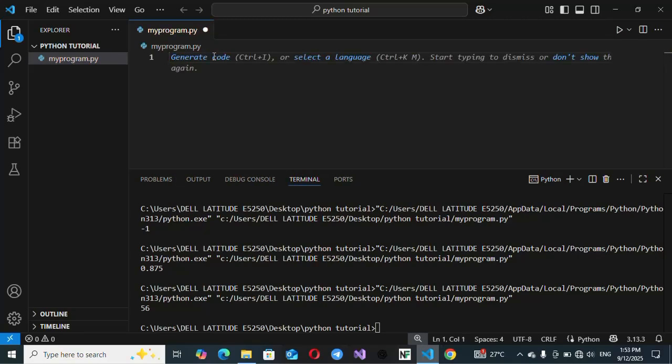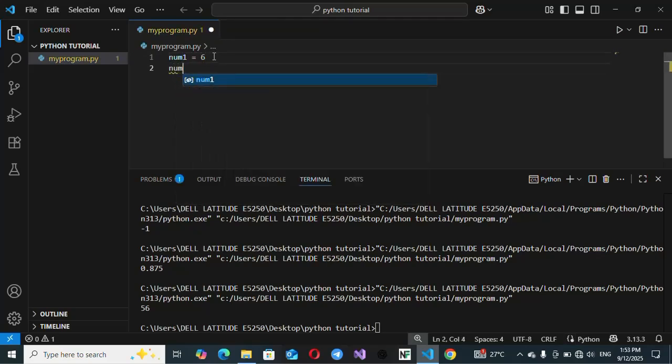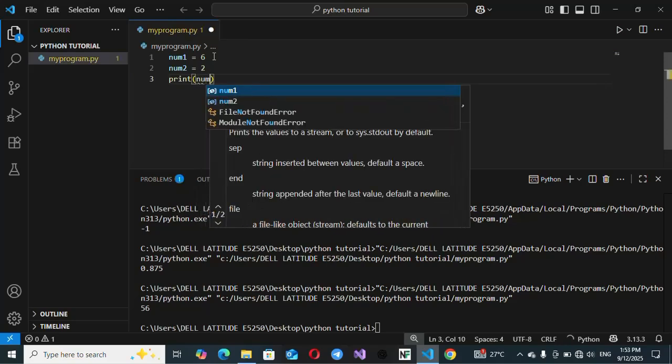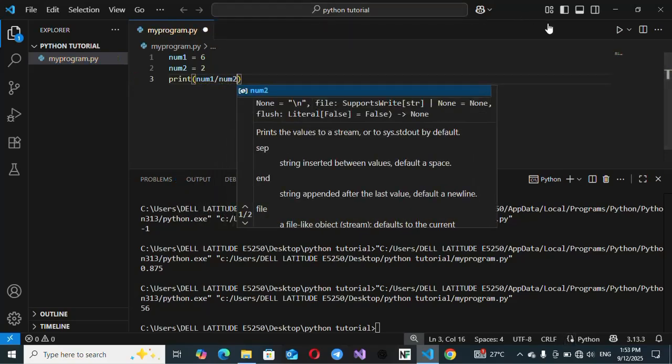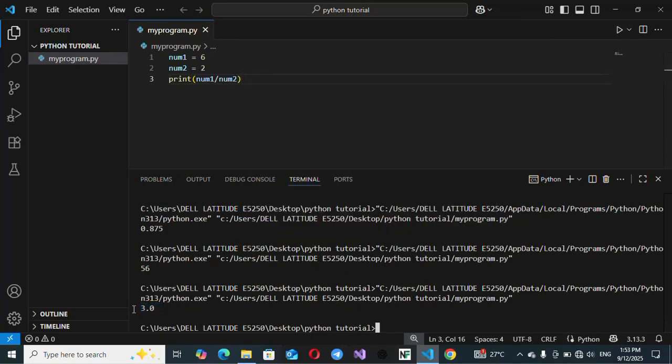Let's say you have number 1, which is equal to 6, and number 2, which is equal to 2. I'm going to divide number 1 by number 2. So print number 1 divided by number 2. This is going to give you 3.0.